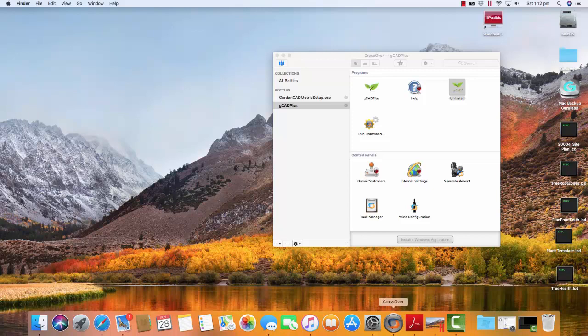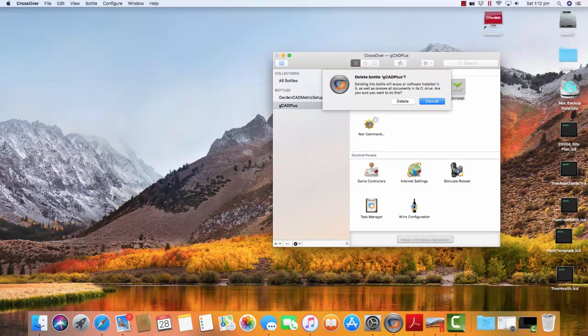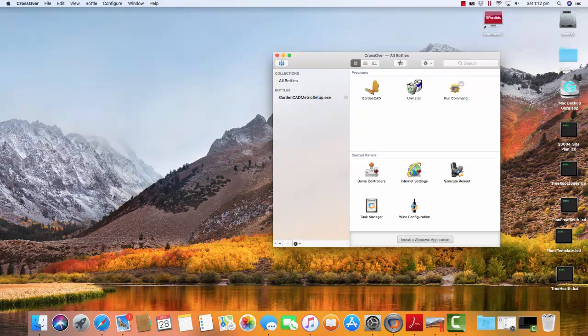So we'll click on Crossover. Oh, before we do, we remove the gCADPlus bottle. That is now gone. Well, I've installed gCADPlus on this computer, and if I run it, the program will load, and I'll go into demo mode. Notice this initializing. This will take just a few seconds of your time.